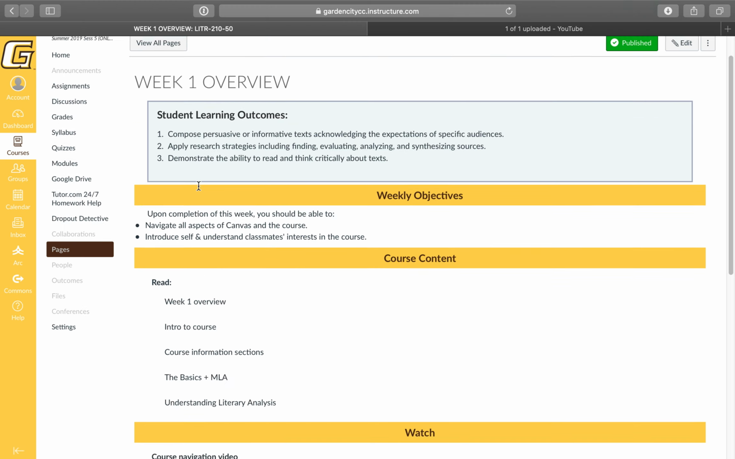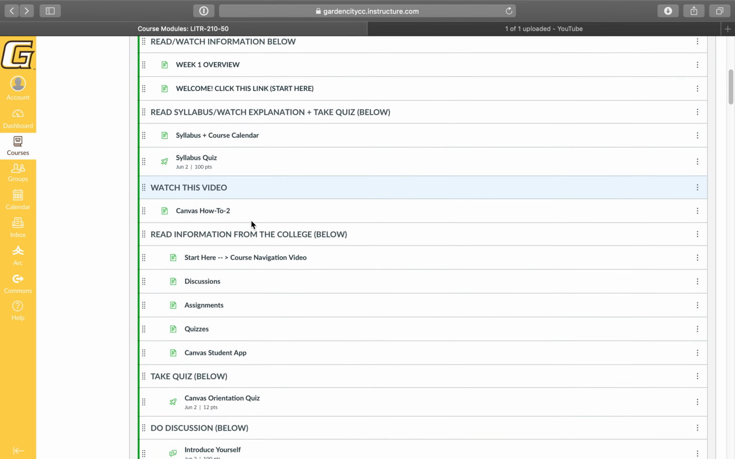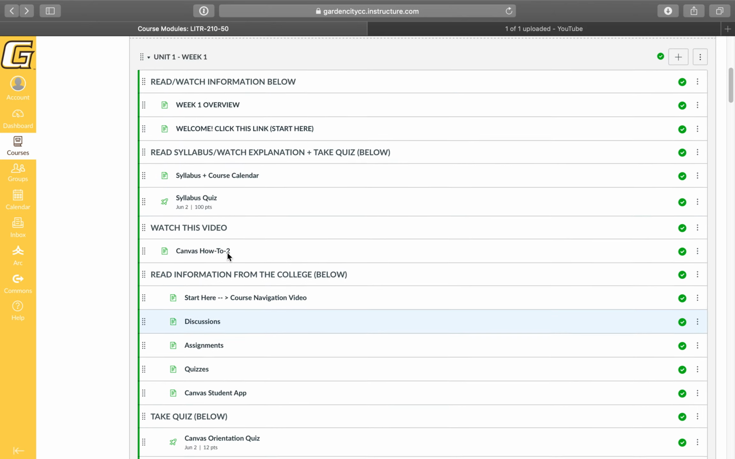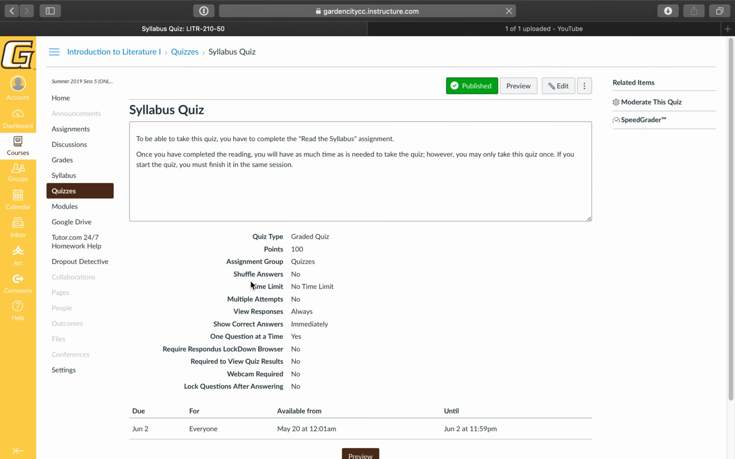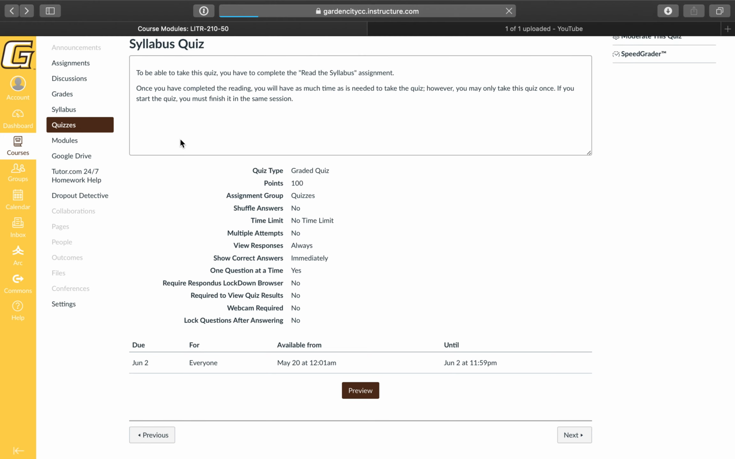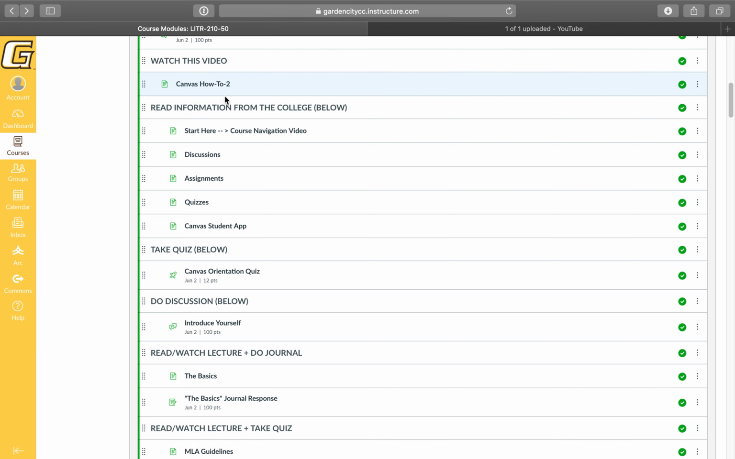It'll be a page like this, or it might be an assignment, or it might be something like a quiz. So you'll follow the instructions and work top to bottom. For example, you've already done all this. You've gone into the quiz, you've taken the quiz, you hit start. Your end will look a little bit different than my end. And then this week you'll do the Canvas how-to, which is where you are right now.